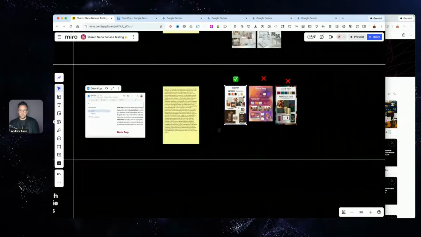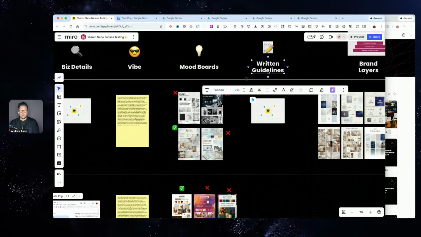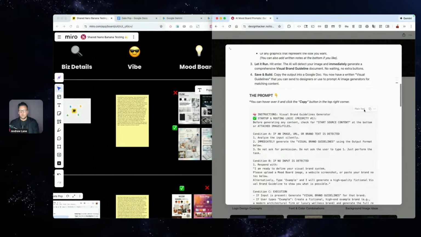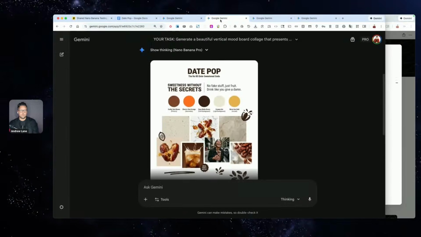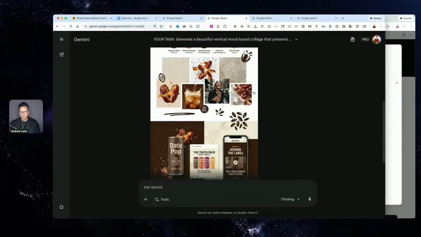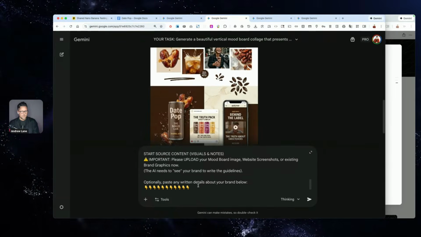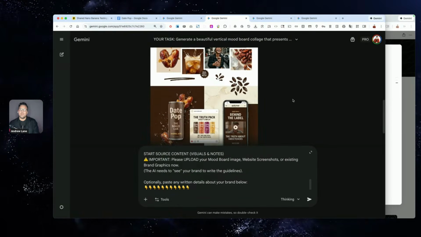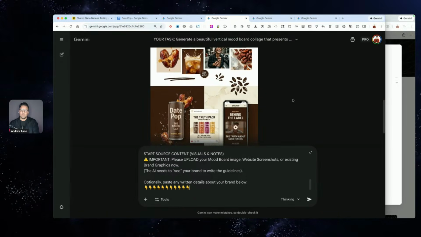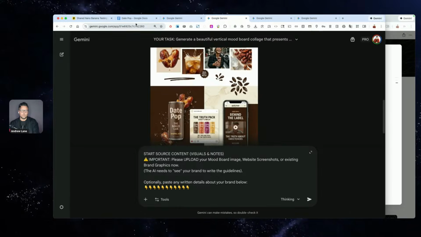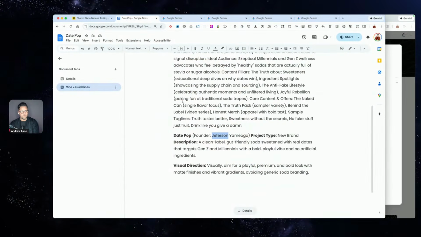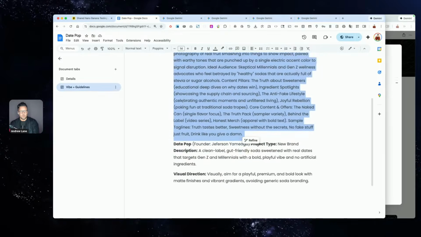Next step, let's zoom out here. I'm going to go ahead and do the written guidelines. I'm going to pull up this prompt, copy this, and we can just start a new chat. Actually, we've got it in here, so let's just rock with that. Drop that in. The nice thing is, we didn't give it any info about the brand, which would probably be helpful, but let's drop that in as well. I'm going to drop in all this.